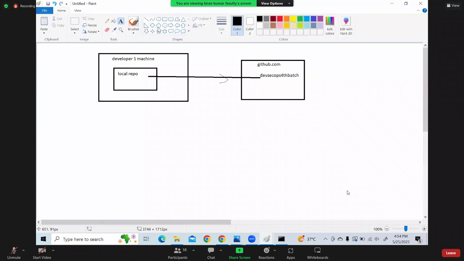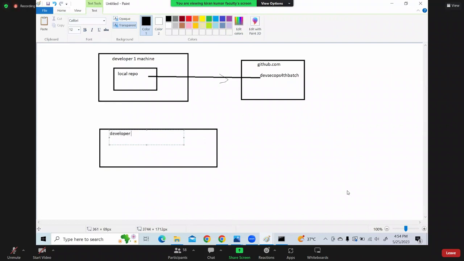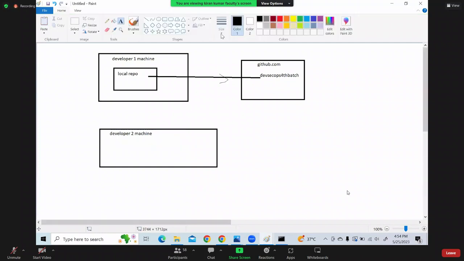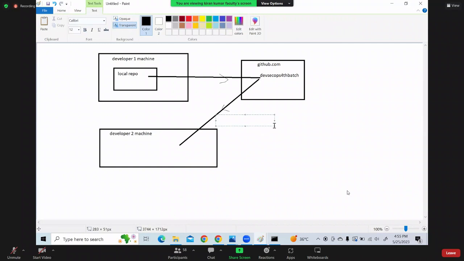Now another developer, from his machine, has to pull this code done by the first developer. For that, he can use the git pull command. The first developer used the git push command to push this code.